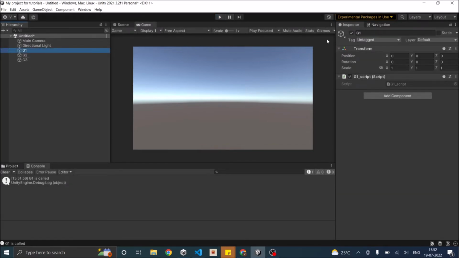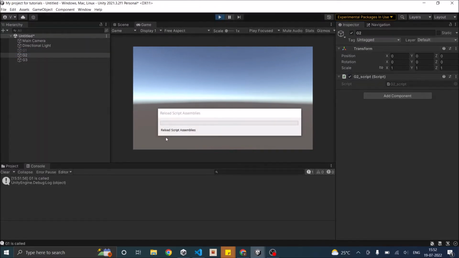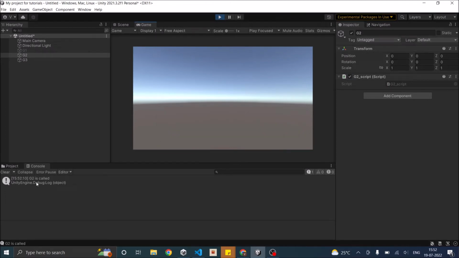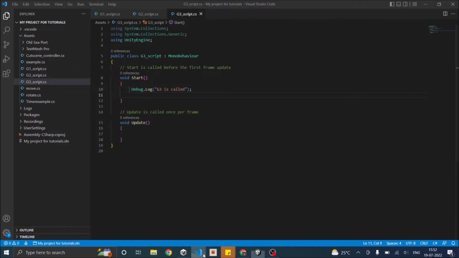And if I disable the game object of G1 and enable the script of G2, and play the game, you can see only G2 is called. So that means for the start function to be called, both the game object and the script should be active. Now let's go ahead and change all the start functions to awake functions.